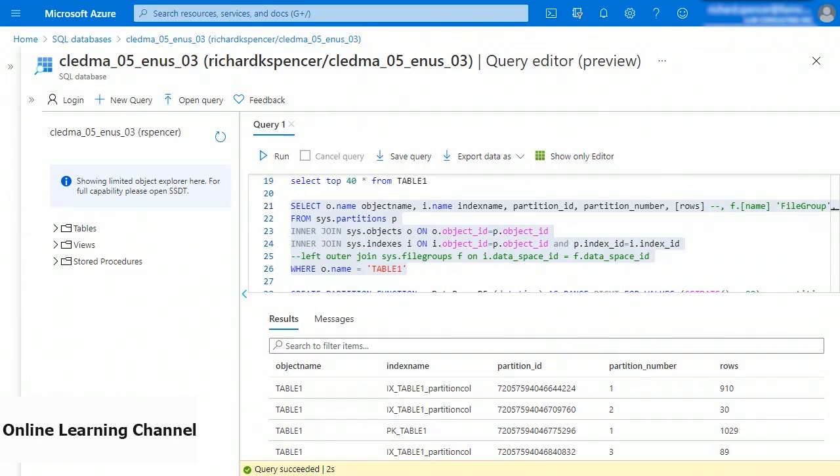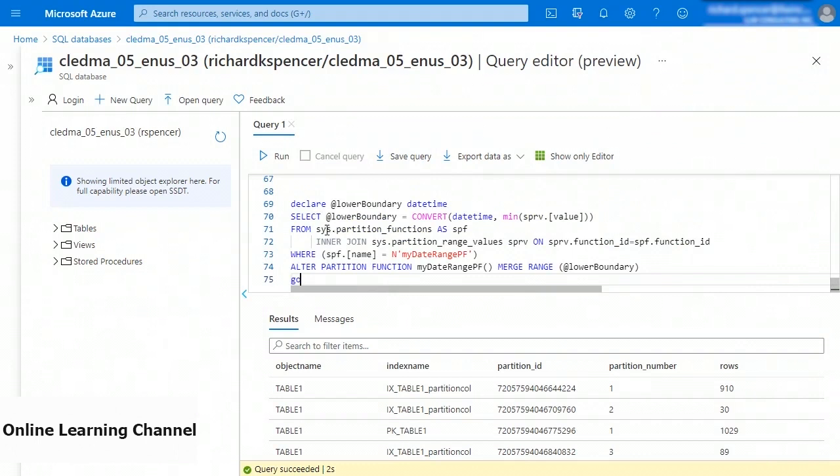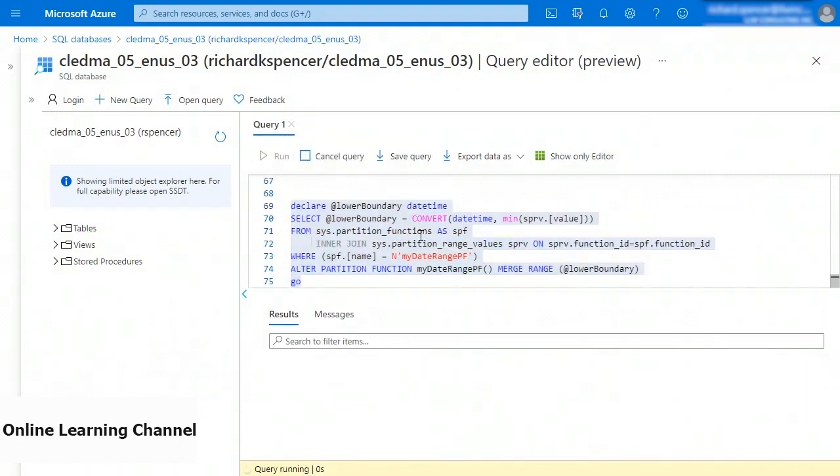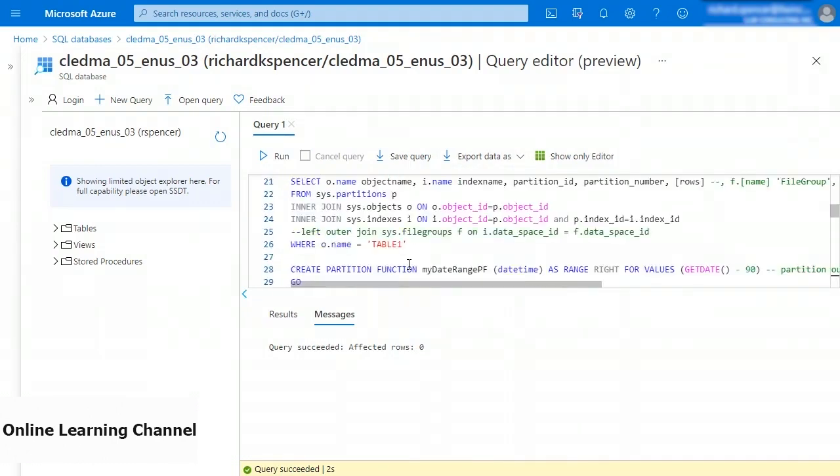So we want to merge what's in the partition containing this low boundary into our operational data. So we'll run another script here where we're declaring the lower boundary as a date and time, and then doing an inner join on these values. Then we're altering that partition function to take in the new range. So click run. The query has succeeded. Now let's go back to our trusty show indexes again. Click run.